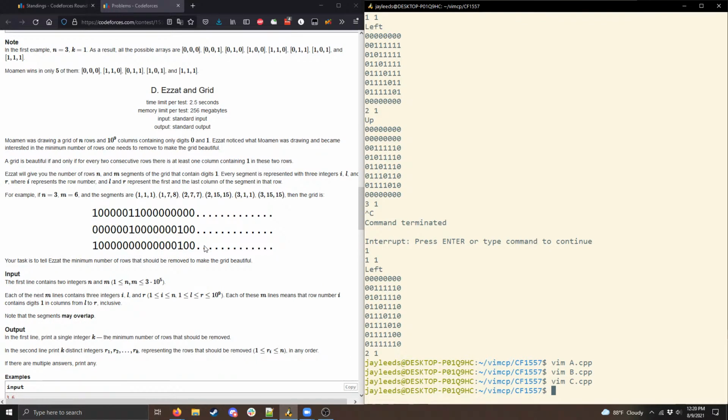We have a grid of n rows and a billion columns containing only zeros and ones. A grid is beautiful if and only if for every two consecutive rows, there's at least one column containing a 1 in these two rows. We're given the number of rows n and then m segments of the grid that contain 1s, and we have to figure out the minimum number of rows that have to be removed in order to make the grid beautiful.